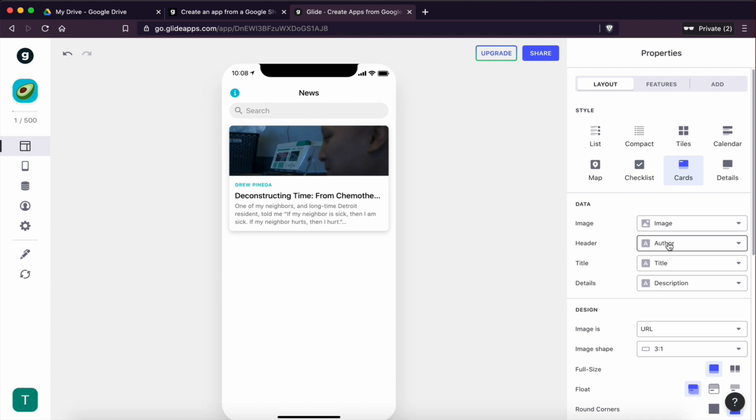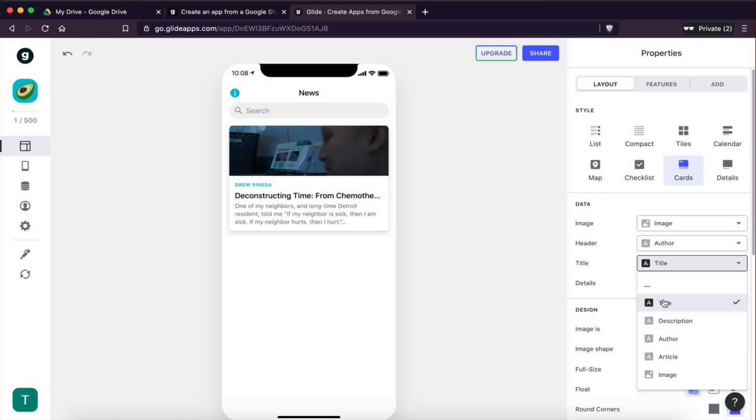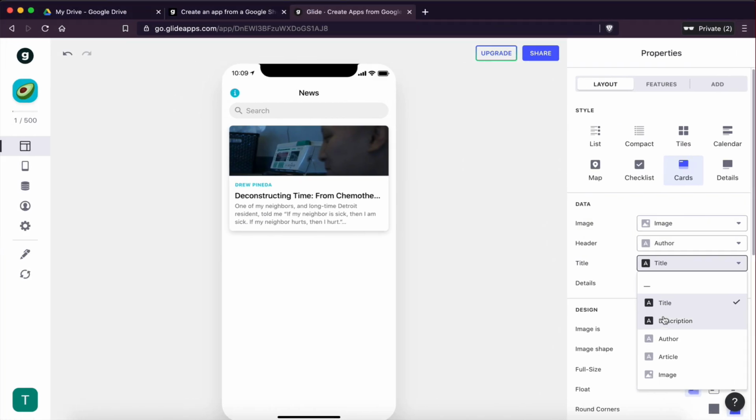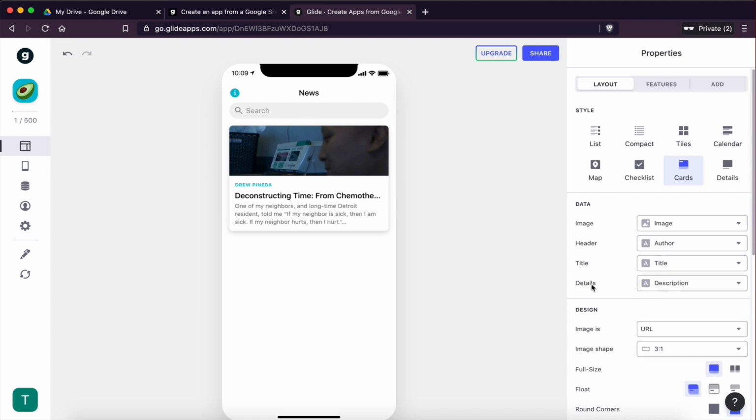Great. Okay, so the header is author, and then the title is this thing right here, which is actually going to be the title. You know, I want it to be this right here. So I'm going to leave that as it is. And then finally, details is this text block right here, which I'm gonna leave as the description. So it automatically assigned the fields for us and they make sense. I like it. I like the way it looks right here. So I'm gonna leave it like that.